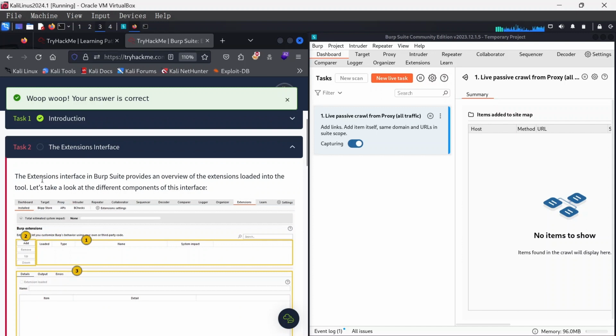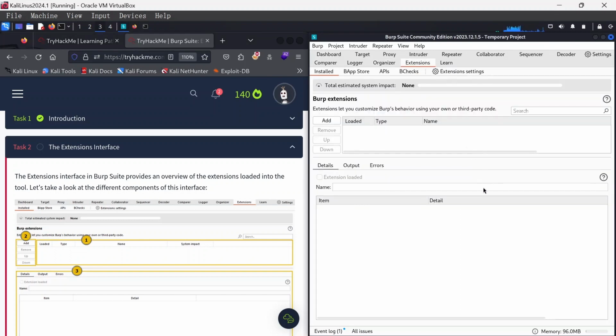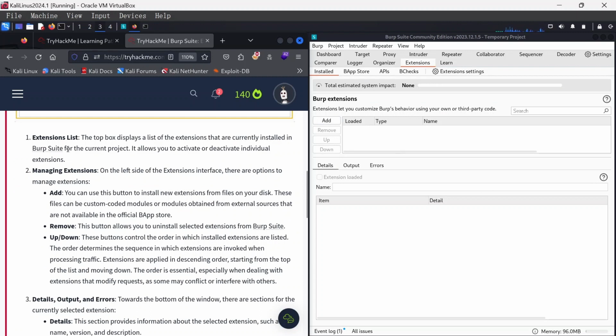All right, this is the extensions interface. Now, the extensions interface in Burp Suite provides an overview of the extensions loaded into the tool. Let's take a look at the different components of this interface. Over here you can see we have the extensions tab very close to the organizer, so I'm going to click on that. Number 1 here is the extensions list. This box usually displays a list of extensions that are currently installed in Burp Suite for the current project. It allows you to activate or deactivate individual extensions. So if we've added an extension, it will be loaded right here.